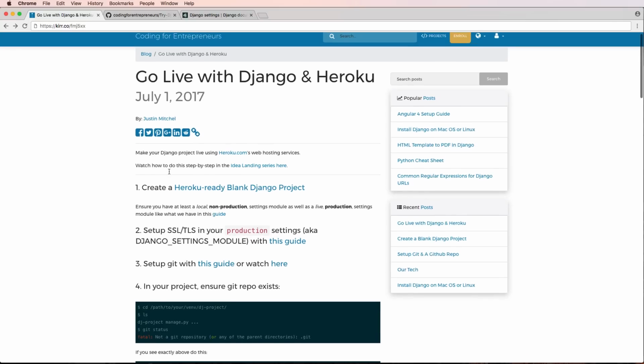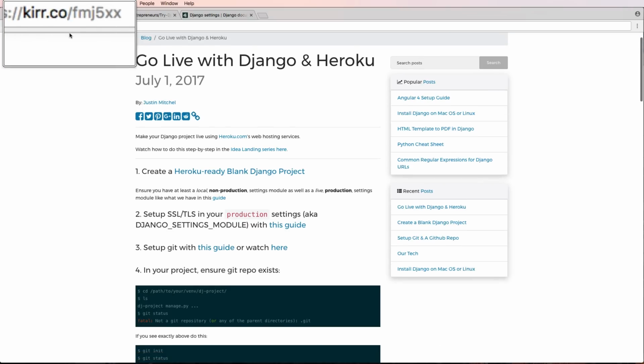But more specifically, this is made to be useful for you. I want to show you guys how to get your project going and live so it's out there, it's out in the wild, and it's actually working. So to do this, we're going to be using this guide right here. So go to that URL, check it out.